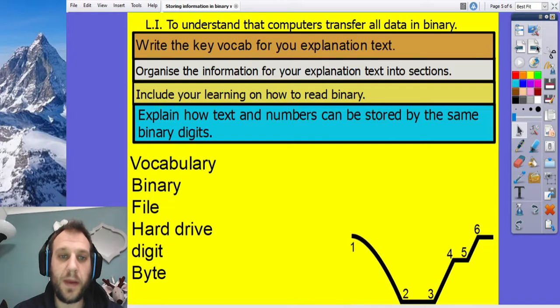Gold, include your learning. So talk about your understanding of binary. Talk about binary column values. Talk about how you convert into a number, how you convert into a letter. And the challenge is to explain how text and numbers can be stored by the same binary digits.